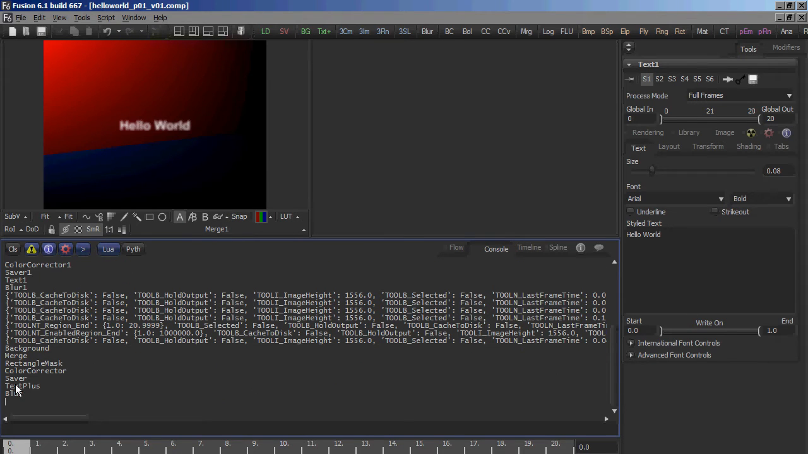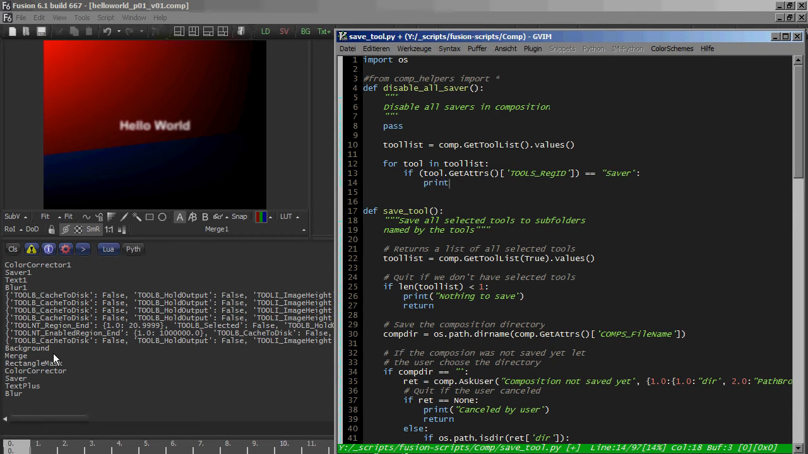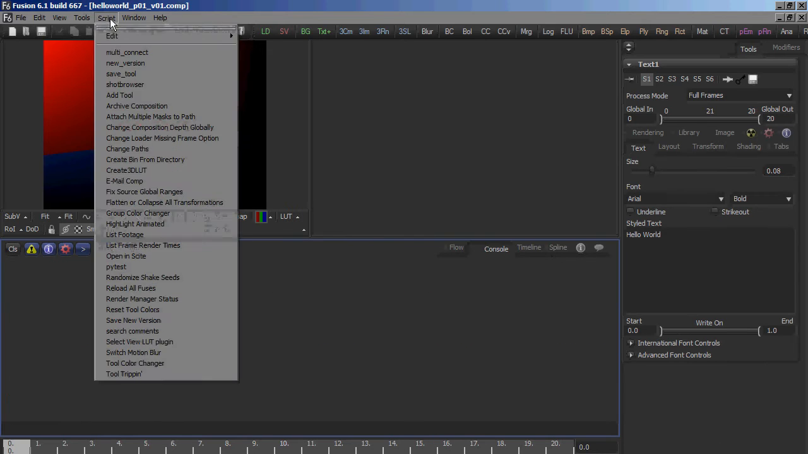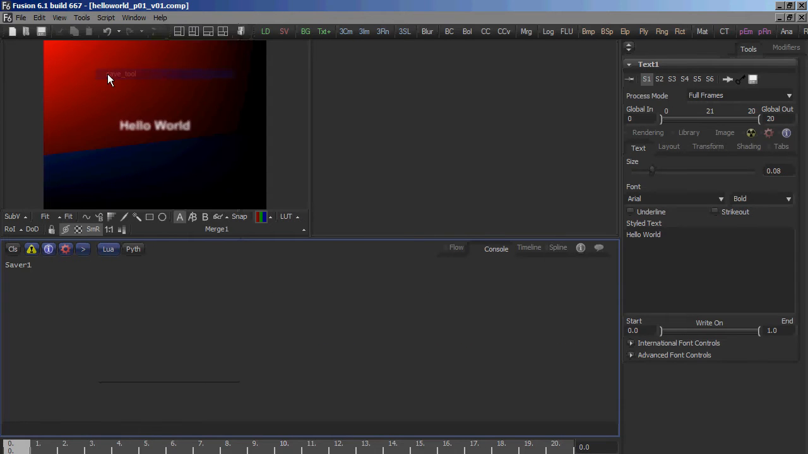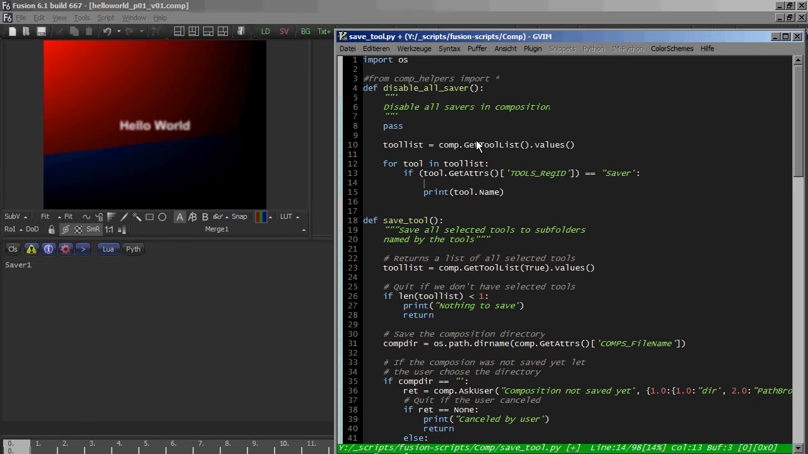We're only interested in the savers. So let's check if the actual tool is a saver. Let's print out the tool name. We should only get this one saver in the composition. Here it is, great. So now we know that all we do inside here will only get applied to the savers. What we want to do actually is to disable this saver.